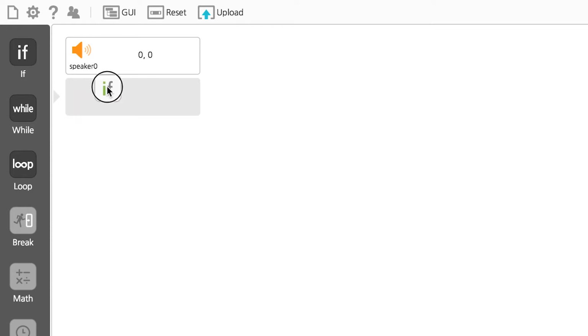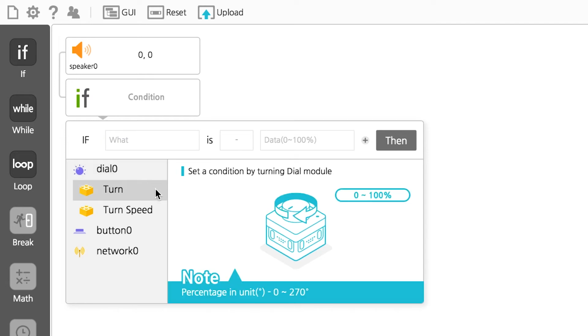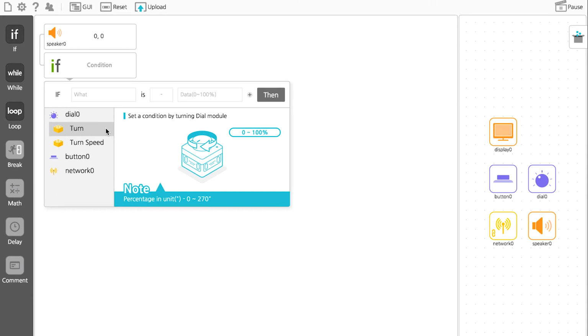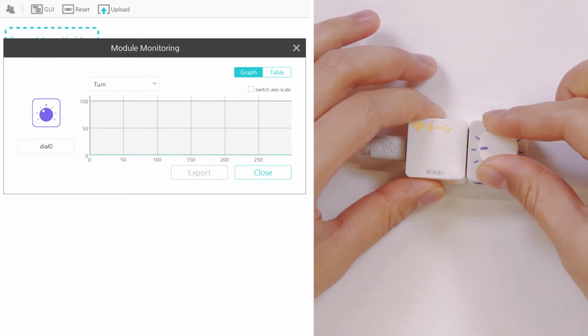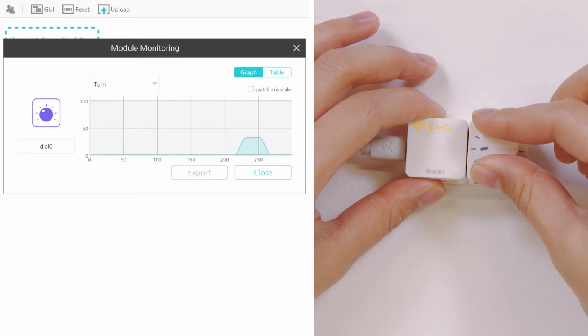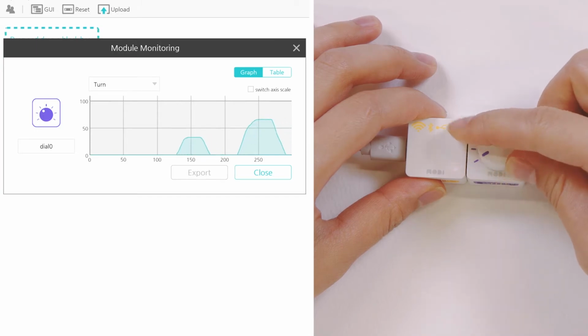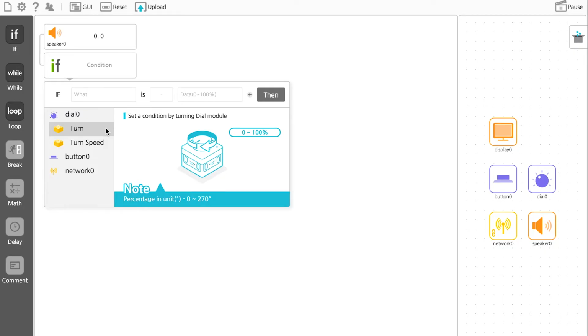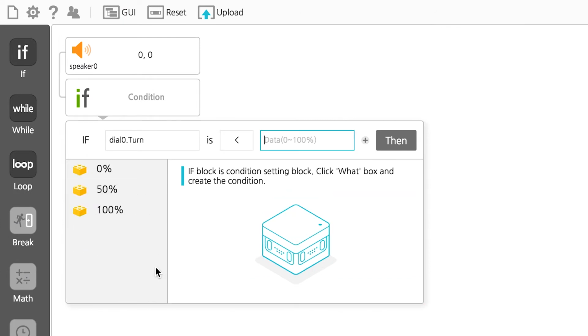Add an if block in the same way as the speaker code. Select Dial Turn in the condition box and enter a rotation value you want. If you click Dial Module in the module map, you can see a monitoring graph of the module. Using this function, you can estimate which value should be entered. Since my cooking timer is for toast and instant cup noodles, I entered below 50.